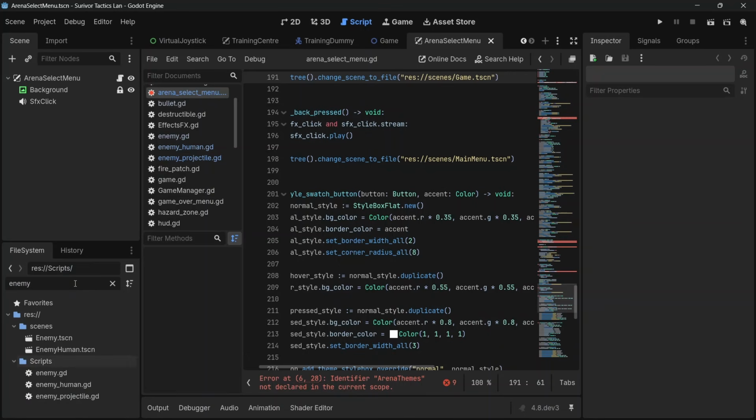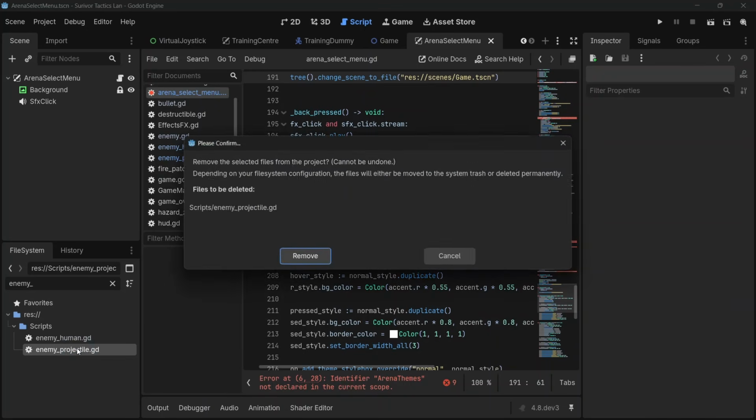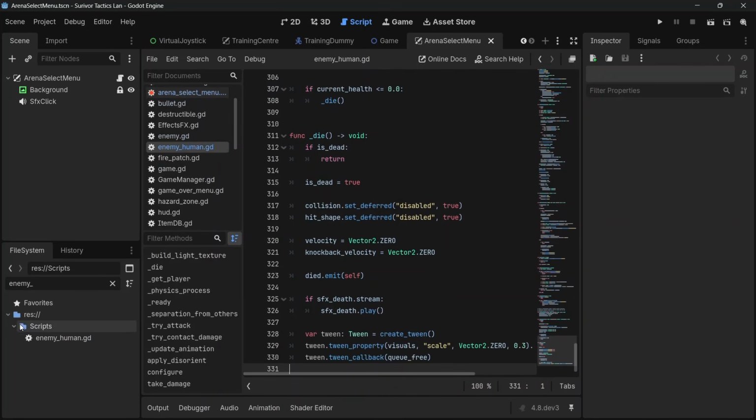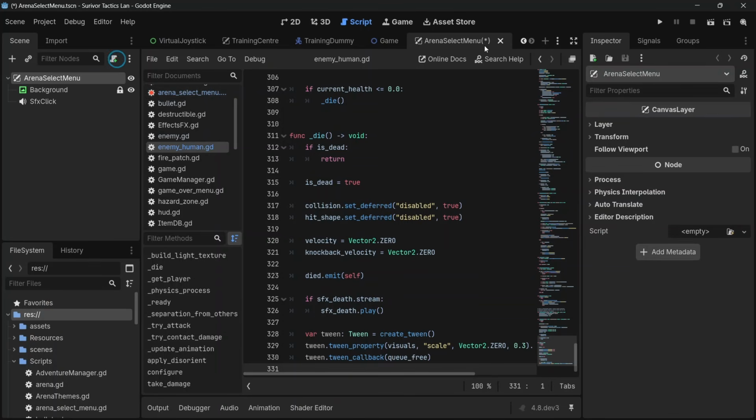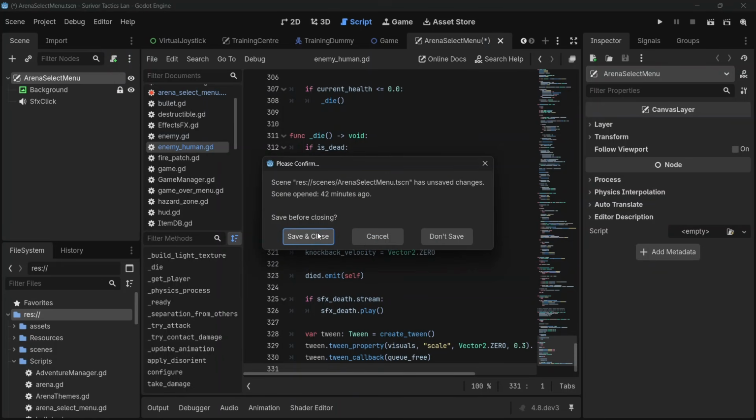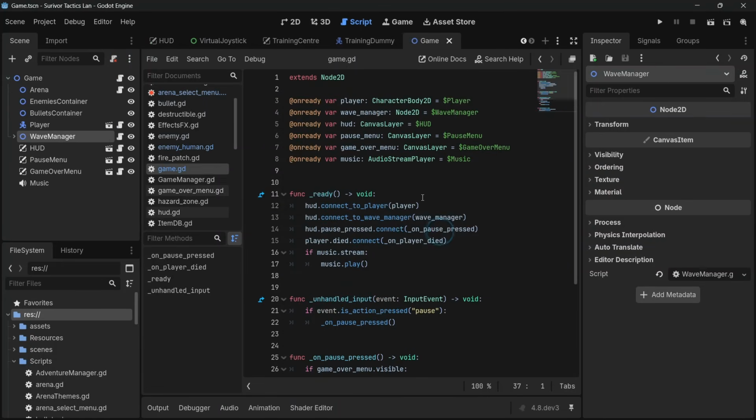And okay, there was an underscore somewhere. Enemy, yeah, enemy projectile. I can get rid of that. There are also more things that I need to get rid of. If you want a general research, what you can do is press on the root node itself. So the arena selects menu also gotta go because in the online version there is only one arena. Unfortunately, there is only one type of arena.